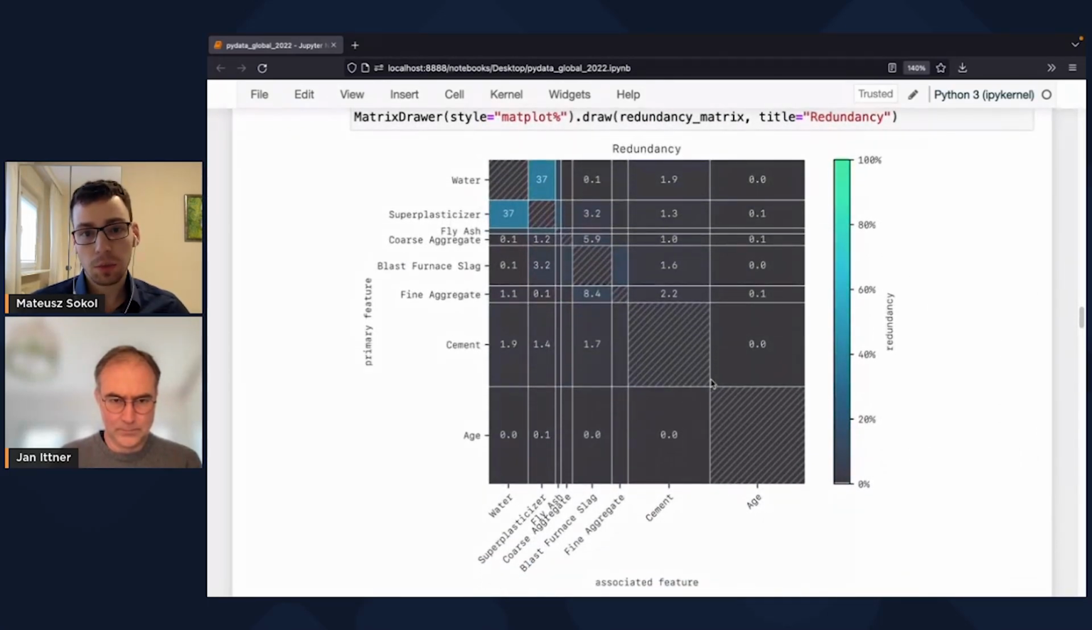And the first thing that we spot here is a high redundancy between the superplasticizer and water features. Here you can see that they're marked with 37%. Overall, other values aren't really that high.